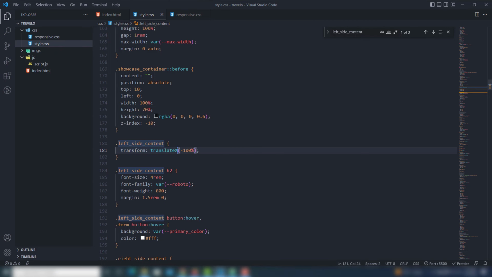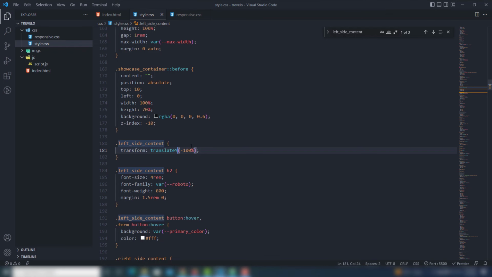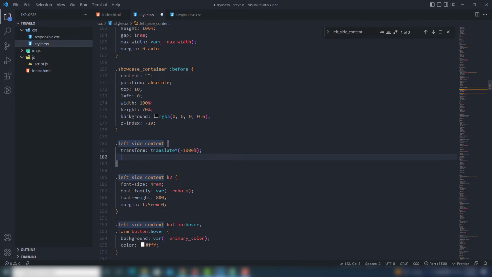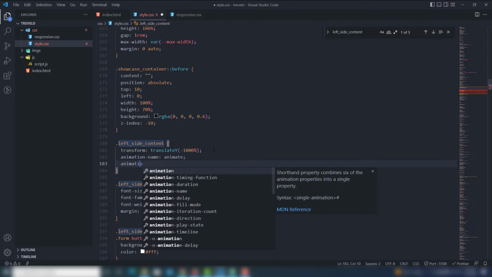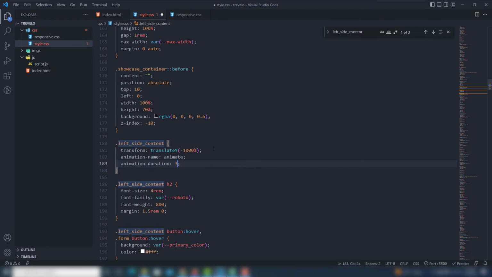But I will use that in the Y means top and bottom. So let's see. Right. So the first thing, you need to hide the text. So I'm going to use the 1000% negative. Hide the text. Perfect. Inside there you need to use the animation. Write the animation name. For example, I'm going to use that will be animate. Then you need to use animation duration. I'm going to use 3 seconds.